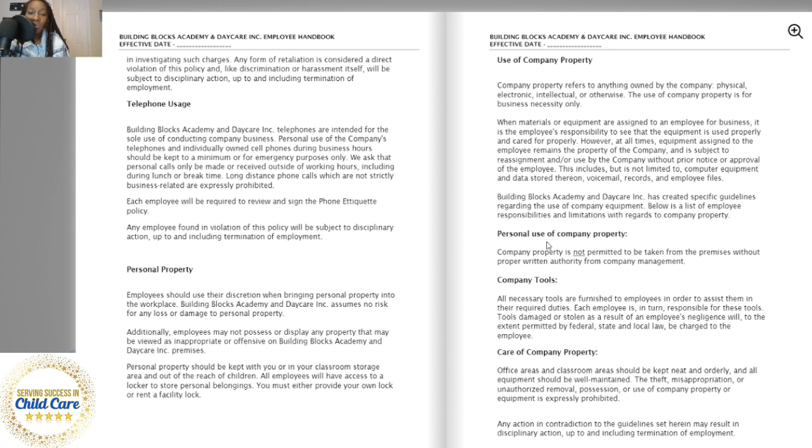Next, personal use of company property. Do you have any guidelines regarding that? Such as, can you take it off the property? What happens if it's removed from the premises?